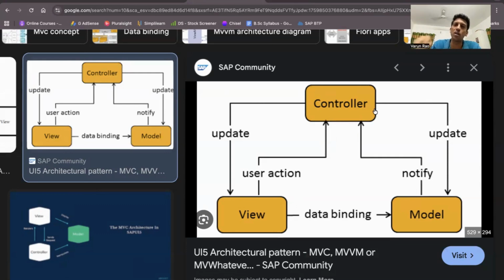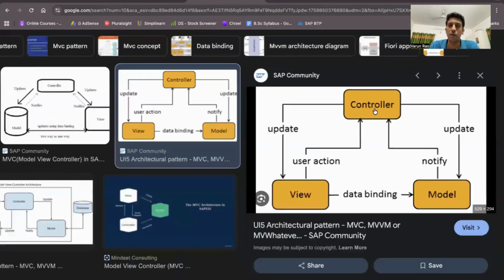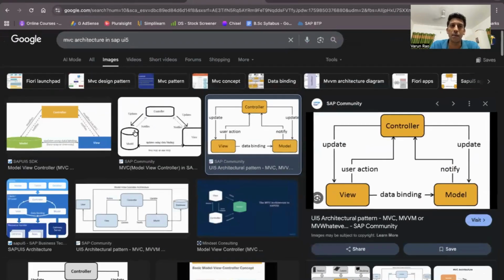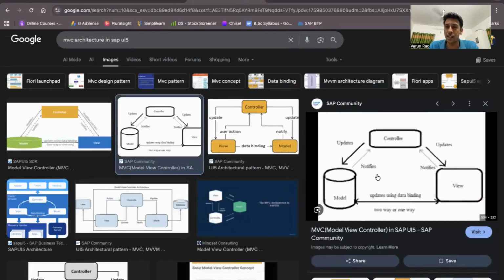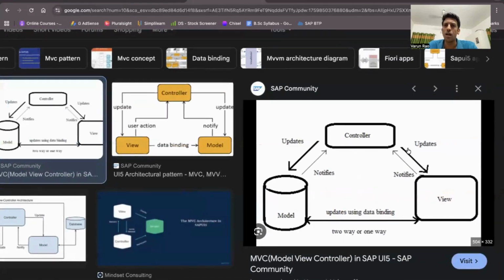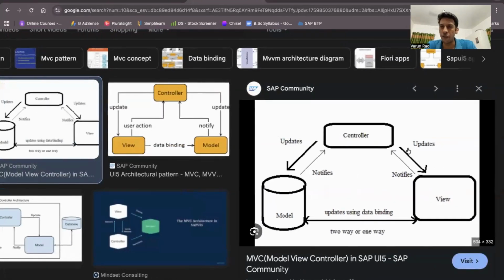And this is kind of a circular pattern. Okay, I mean, you can look at n number of images. So here you can see this is another image. Yeah. So when you work on the view, it has to notify the model, and also the controller is triggered at the same time. So it is a two-way process.